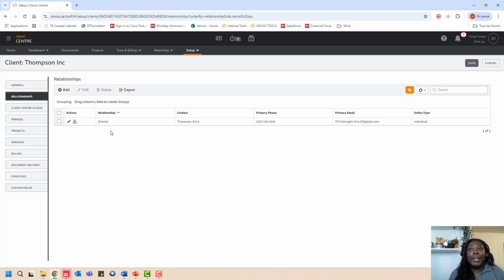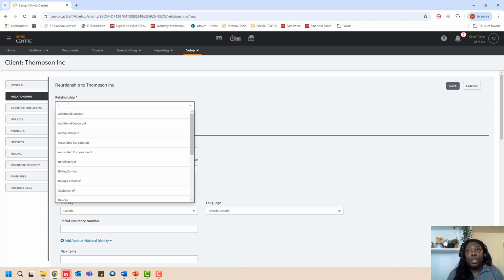I just want to go back here to the relationship tab and just to let you know, you're not limited to a certain amount of relationships. So just know that you can create as many relationships as you want between a corporate client and other client contacts. So here I'm just going to do another example.